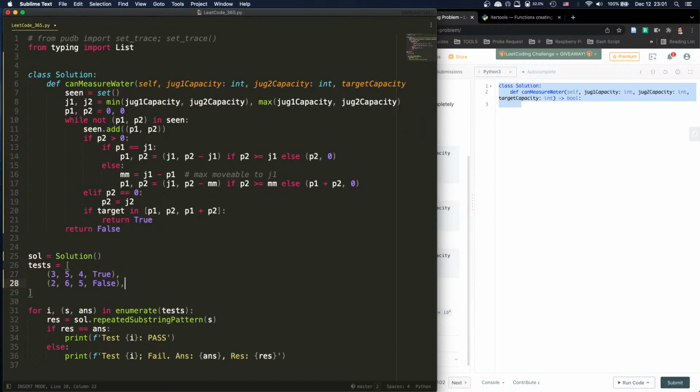Okay, so we have J1, J2, target. And here we can say sol dot can measure J1, J2, target. Run this. Target is not defined. Where? Oh, target capacity. Okay, pass.